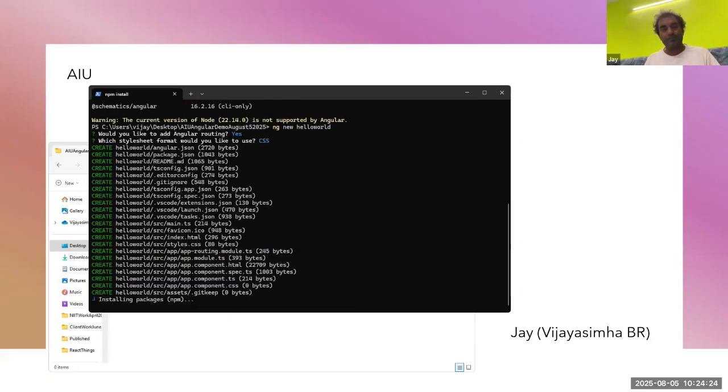So there you go, folks. Now it's going to try to create and install all the packages. You can see that, right? It created all these folders and now it's installing all the packages.